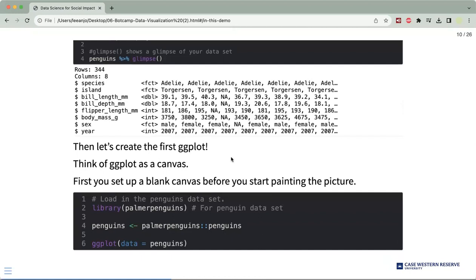Then let's create the first ggplot. Think of ggplot as a blank canvas first. And then you set up this blank canvas before you start painting the picture. So in line 6, we have ggplot and data equals penguins. This is going to create a blank canvas. So it's not showing anything right now.